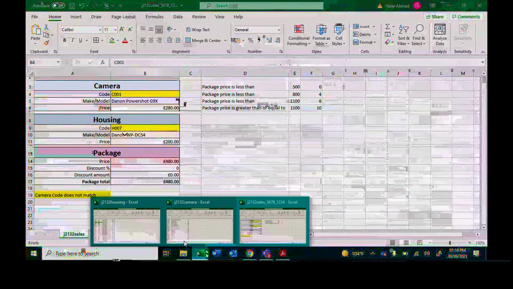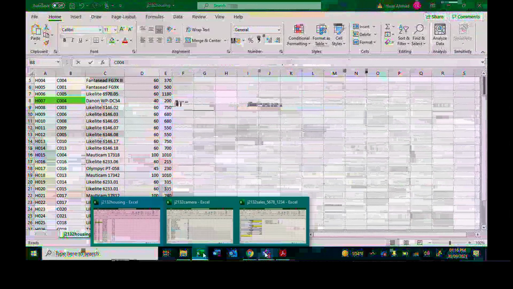Now, if I change the code here to any other number, you can see we have the error message, because now if I look at this value here, H007, the camera code for that is C004. It doesn't match with what we have now, and that's now produced the error code. Okay, so that is the more difficult part. That is the challenging aspect of this paper, using the if and the not. But I'm hoping that's made a bit of sense.